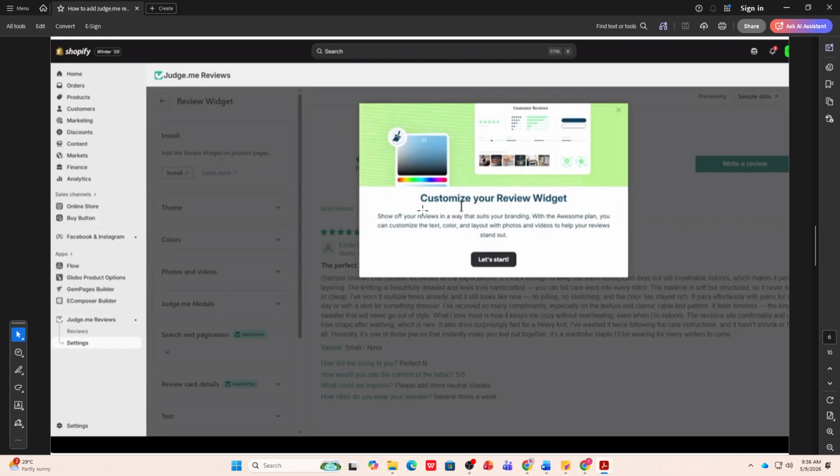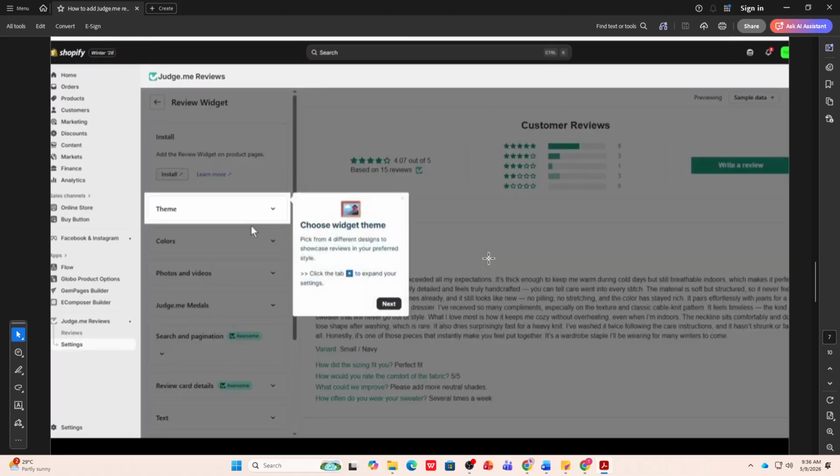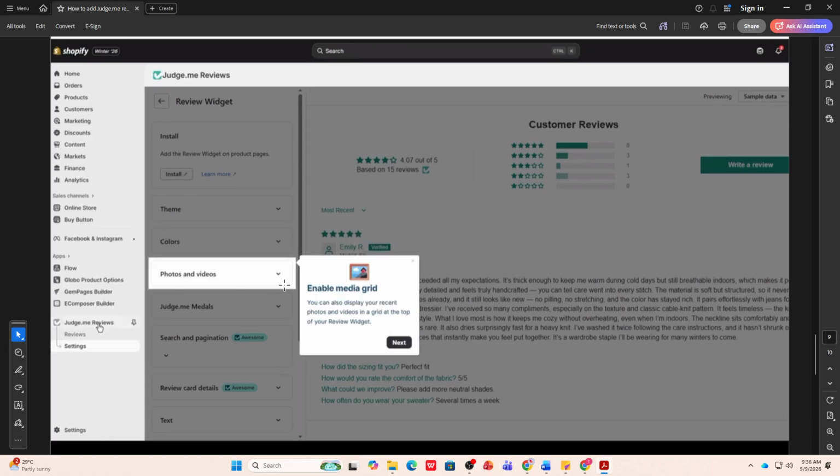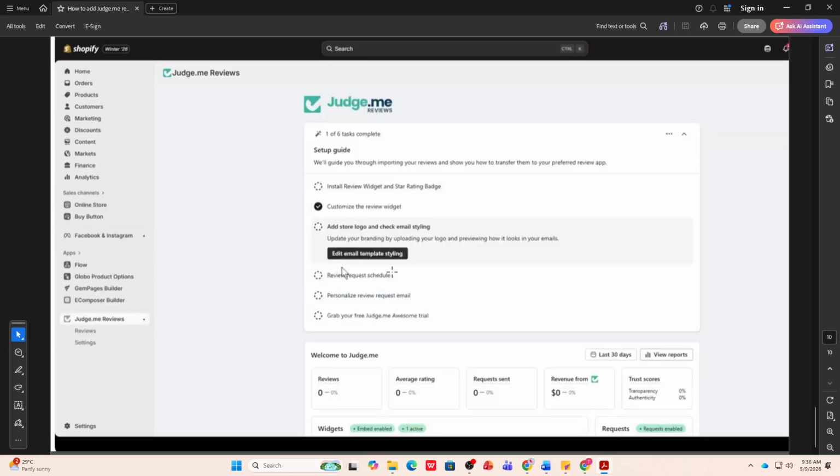Visit a product page on your storefront to confirm the star rating and the reviews section are visible and styled correctly. Then send a test review request email to yourself to check the branding, links, and formatting on both desktop and mobile. Your Judge.me reviews are now active and ready to collect customer feedback.